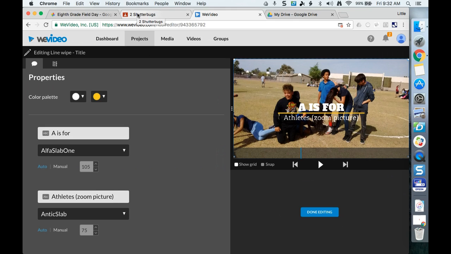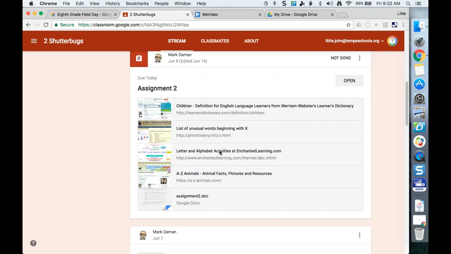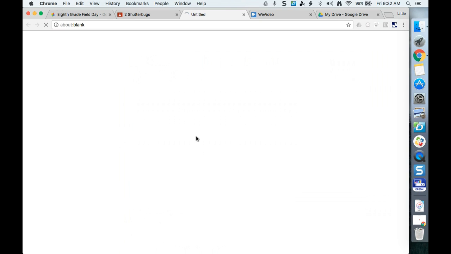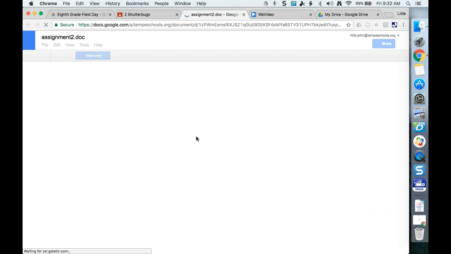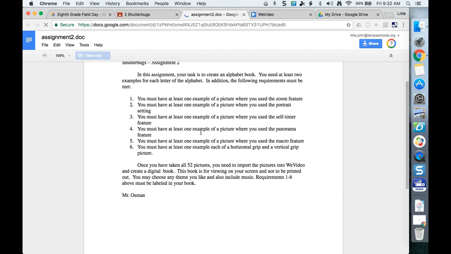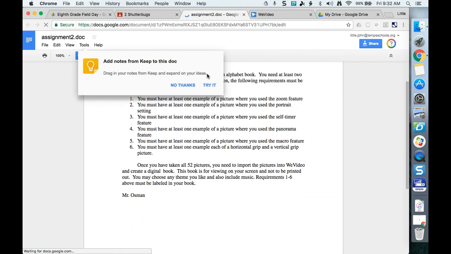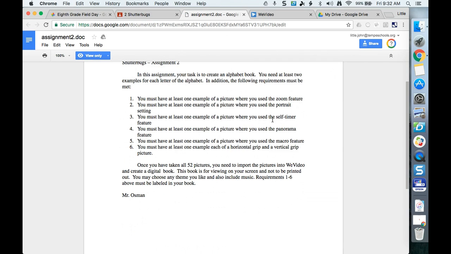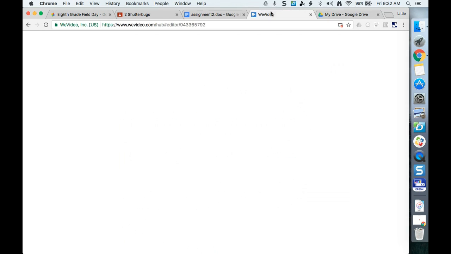And if you forget all the requirements, right here in Google Classroom, they're right here. And you could have this open while you're in WeVideo. So here's all the requirements: zoom, portrait, self timer where you take a picture of yourself, panorama, so forth. You can label those right in WeVideo.